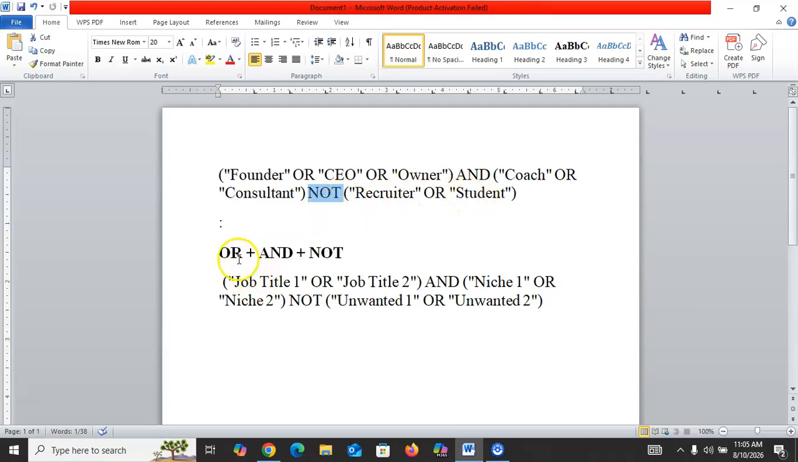So the parts of this formula are: first you put job title first, second, third and fourth. Same like this, you can increase your job titles and extend this formula. The second part is where you find your second niche. For example, my first niche is founder, CEO and owner, and my second niche is coach and consultant. After this, I am not searching on Sales Navigator or LinkedIn Basic Search, recruiters or students.